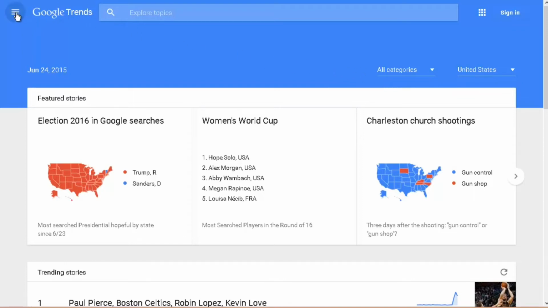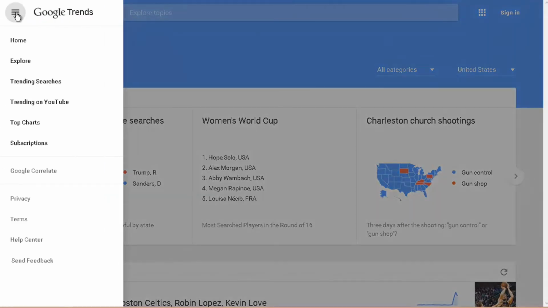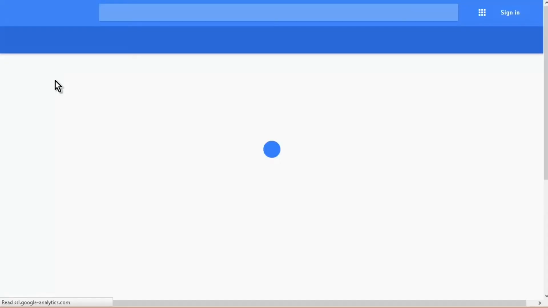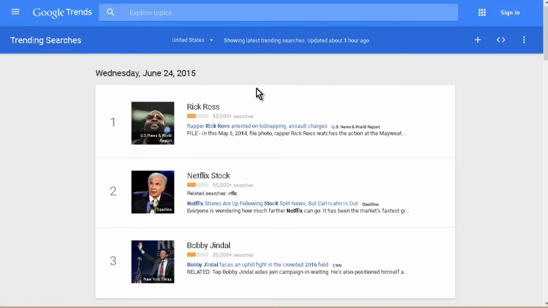Now let's go over to the sidebar here, and then let's go to trending searches. This is showing us what is trending right now. The first one, Rick Ross, and you'll see there's a little bar here that says 50,000 plus searches. Next we have Netflix stock, also 50,000 plus searches. Now if you look over here, we have Explore in Depth. Click on that.